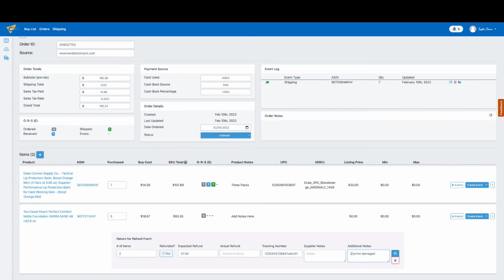Change that. 2 arrived damaged. And then in our own business, we like to put our names to each one of our notes. That way we know who left the note. So I'm going to put my initials. And then from there, I'm just going to go ahead and hit save.